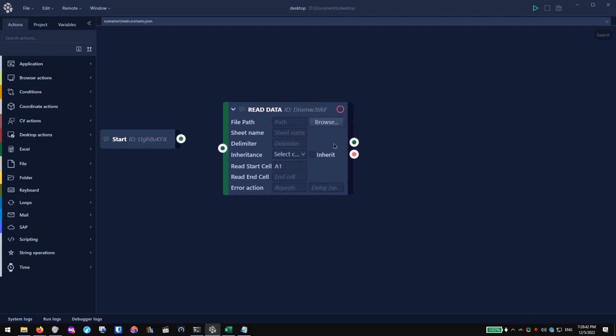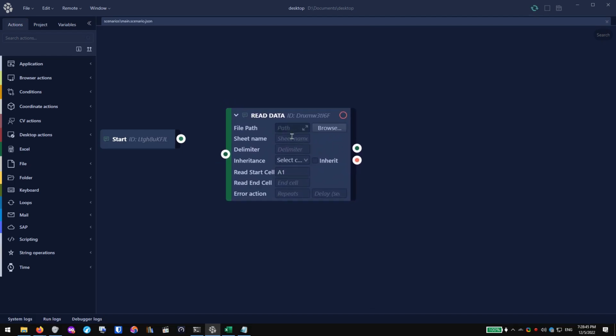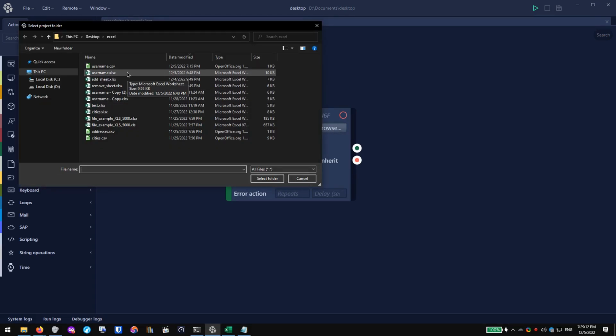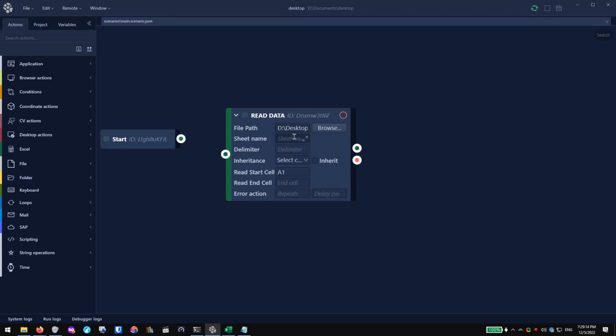The card is required to get data from a certain file, a certain sheet, and a certain range of cells. This card has the following parameters. The file path is the path of the file we need. We can enter it manually, or we can select the file with the help of the Browse button. Let's select the file named username.xlsx. Sheet name specifies the sheet in the file we need. If the field is left unfilled, then the first available sheet is selected by default.